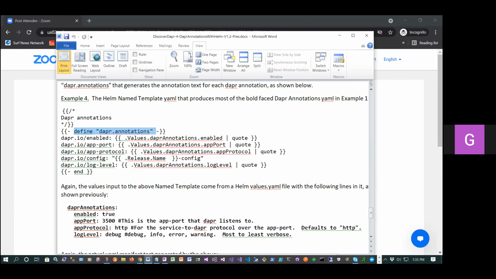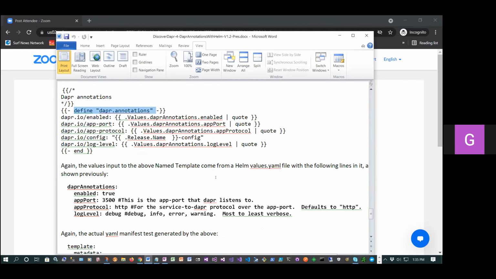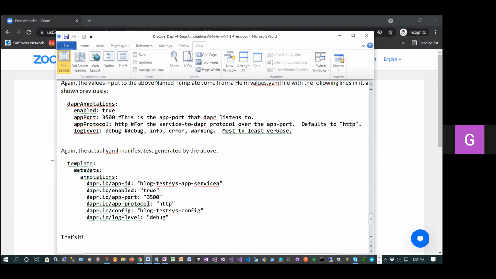So it's going to put in enabled here. It's going to be true. It's going to put in the app port, which is going to be 3500. And Helm's going to put in HTTP for the protocol and so on. And then it's going to generate this part of the template from that above. And so that's basically it.